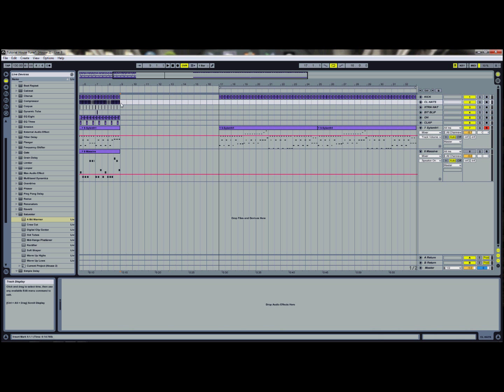Stick the other percussion in, just select that, loop it, bring it over just to see what that sounds like with that progression. Kind of warily keeping an eye on the time here.